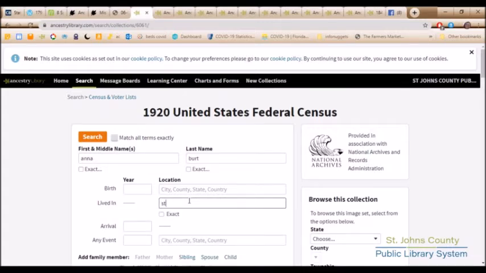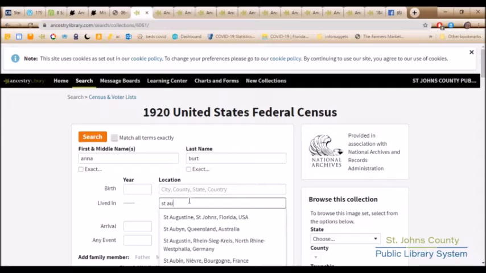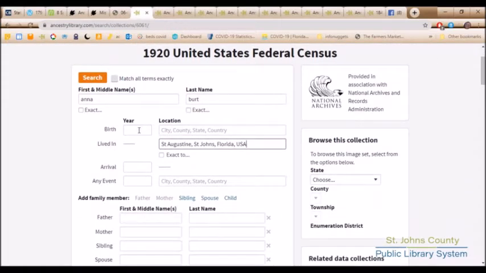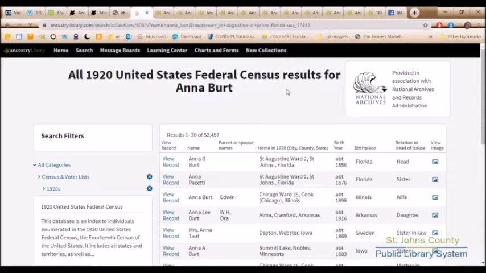When you're typing in a location, sometimes, especially with St. Augustine, where you have abbreviations, sometimes you have to type out the word saint, or maybe it's the word fort or something like that. Just be aware that sometimes you have to be very specific with how you're spelling a location. So we're just going to do this. Anna Burt, 1920, St. Augustine, Florida. Fingers crossed. Click on that.